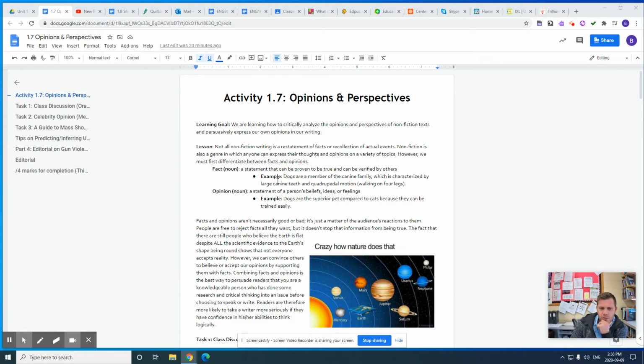So just a bit of review is the difference between fact and opinion. You guys have been learning this for years, so I'm not going to spend too much time on it. But today we're about expressing our opinions, which are statements about your beliefs, ideas, and feelings. But of course, you can support the believability of your opinions by including facts as well, which we'll be doing today.